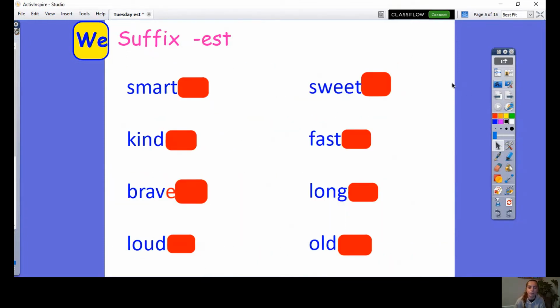Now, when making a word into the most, we add the suffix est to the end. So I need your help here to change these words. So smart becomes smartest. Well done. Now joining in with me, and I want you to hear you guys shouting it out. So kind becomes, well done, kindest, maybe the kindest boy in the class.